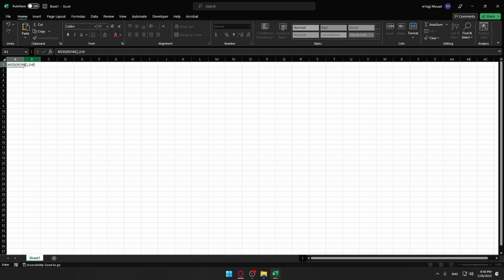To apply color to alternate columns, of course, you can type the same formula, and you just change MOD ROW into MOD COLUMN. And of course, this formula determines whether a row or column is even or odd numbered, and then applies the color accordingly. So of course you can also do it manually if you want.